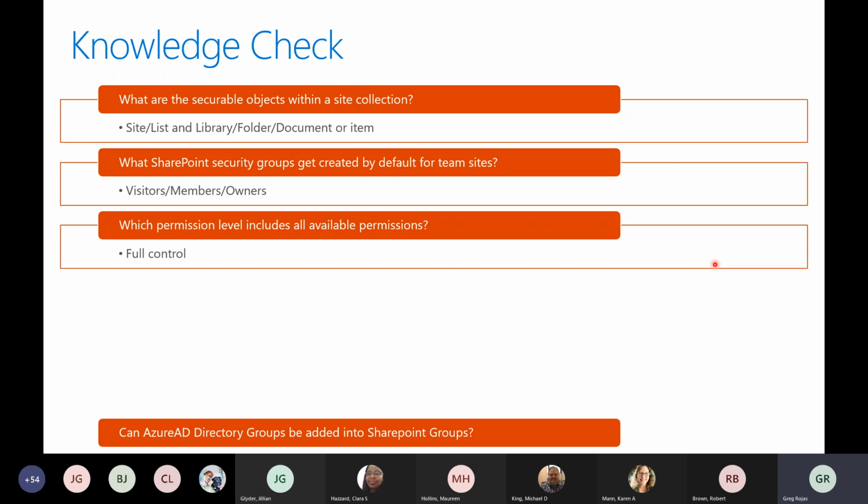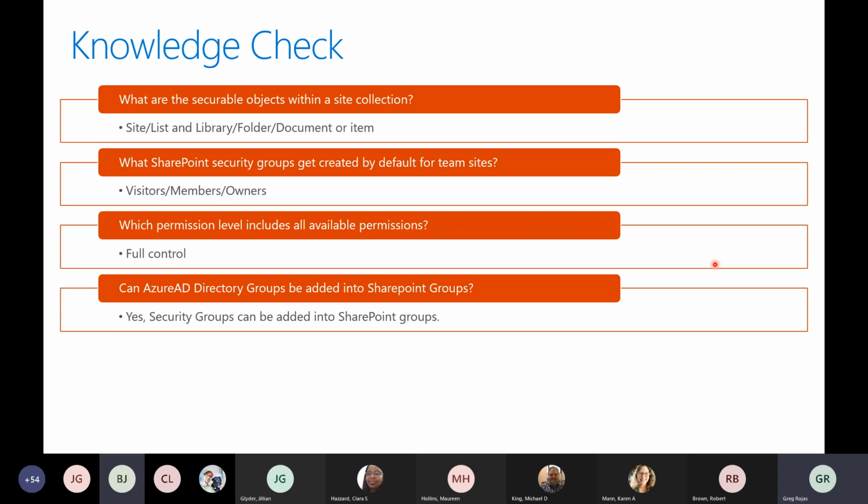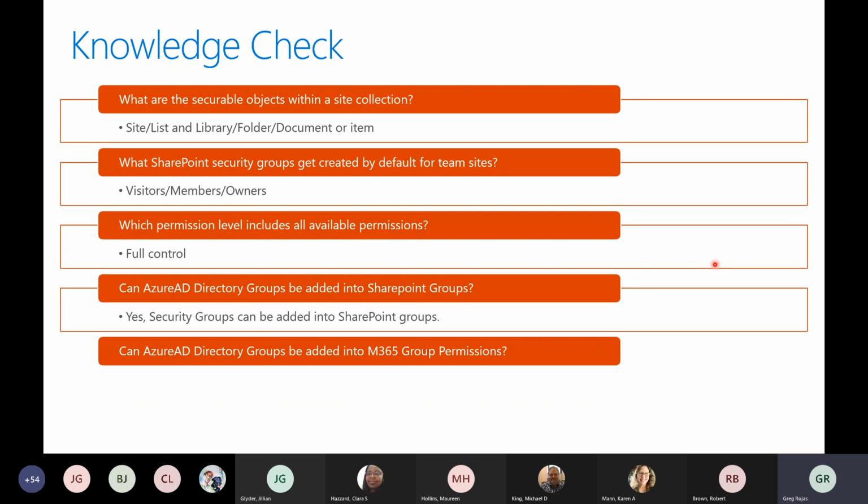Gatekeepers. All right. Can Azure AD security groups be added into SharePoint local groups? If you say no, I'm going to cry. Yes. Yes, you said that in the beginning, starting the whole slide deck over. Yes, absolutely. It's what you've got to do. It's really the best thing to do.